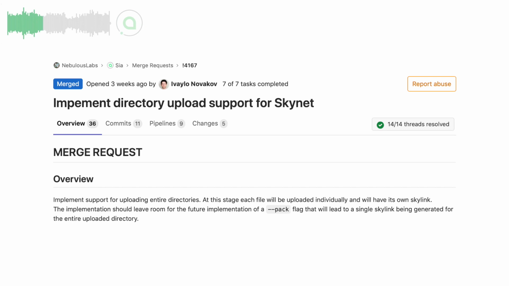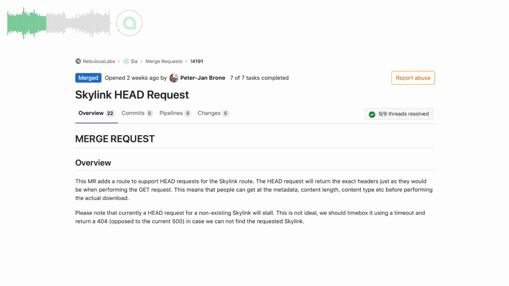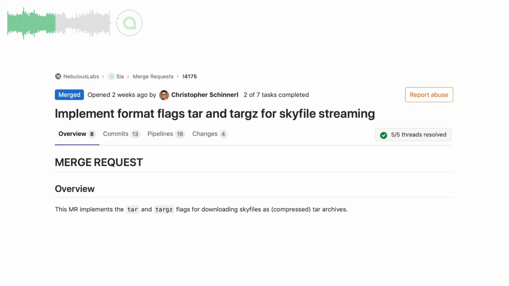Directory support was added to Skynet. Support for head requests was added to Skynet as well. Users can now request just the metadata for a file without downloading the whole file first. Format flags were added for Sky file streaming. This allows Sky files to be downloaded as tar archives.